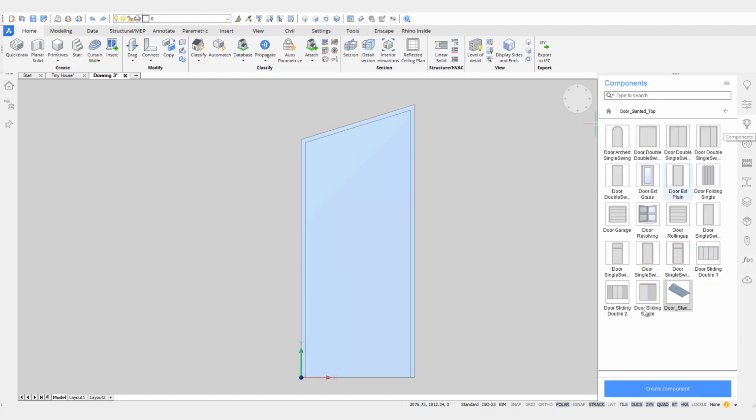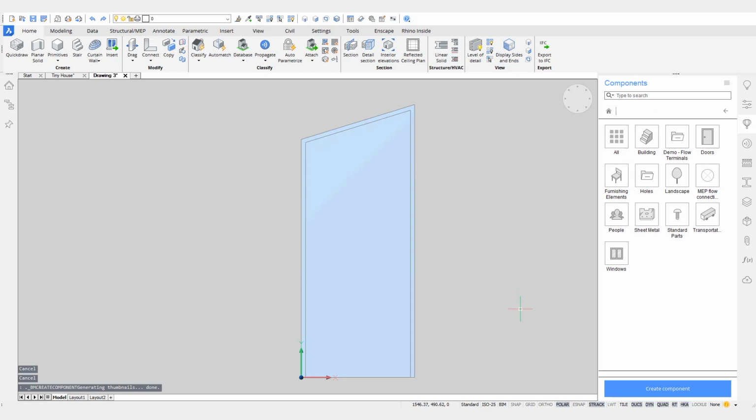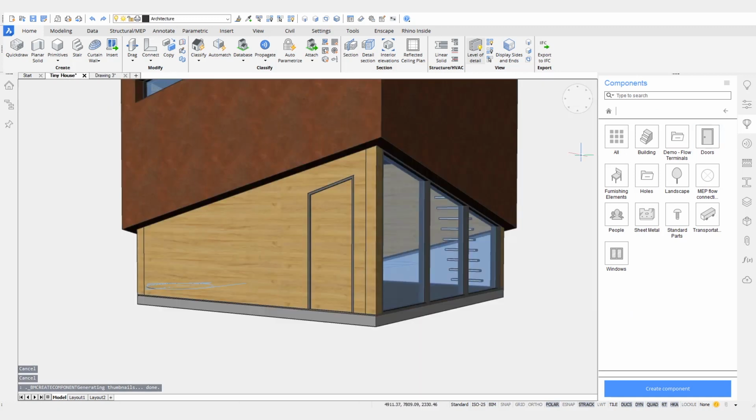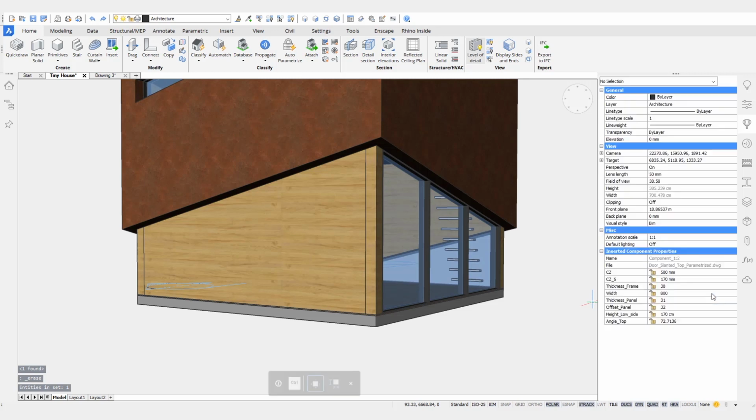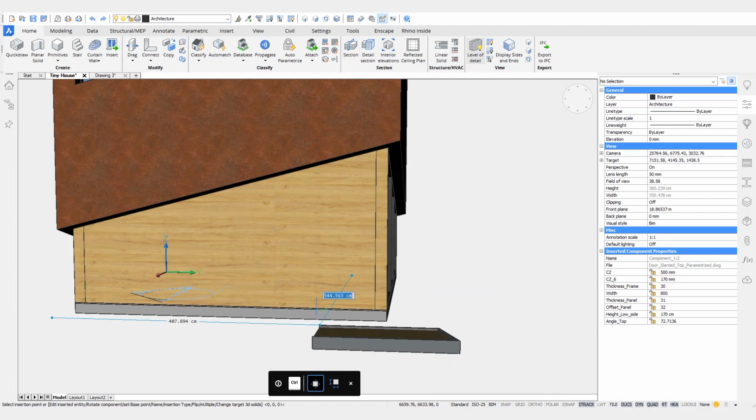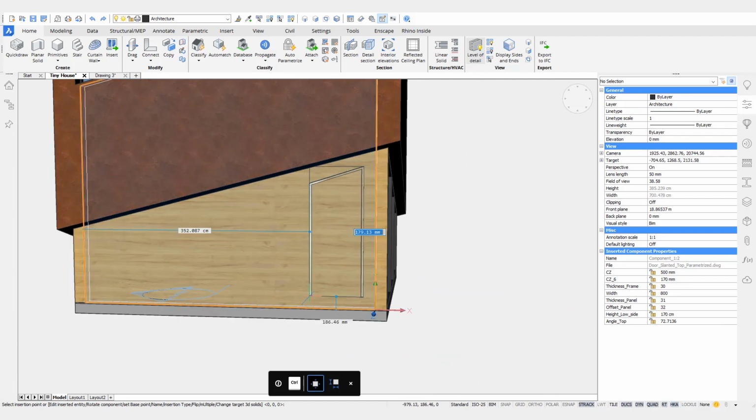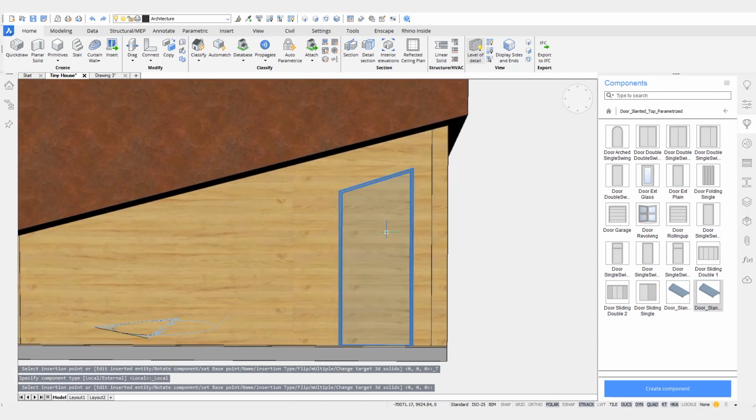So I guess you get the idea. Once we have this, again, I can add this to my library, give it a name. I don't overwrite my previous door. I can if I want to, but I'll just create a new one. And now I should be able to find this door in my library. So I'll just reinsert it. And now I should be able to find these parameters in its properties.